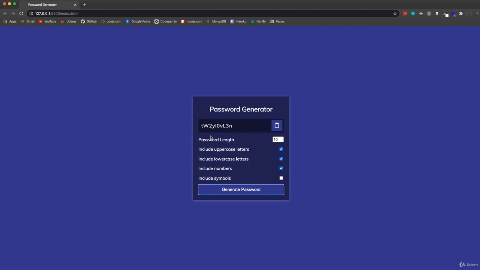So let's say we want just uppercase, lowercase, and numbers but not symbols. Click generate and that's what we get. So we're going to get 10. If I change this to, let's say, 5, and let's include symbols as well, now we're going to get a password with uppercase and lowercase letters, numbers, and symbols.